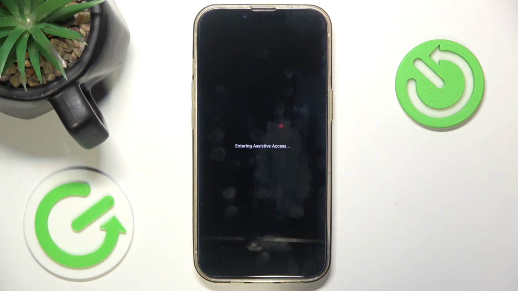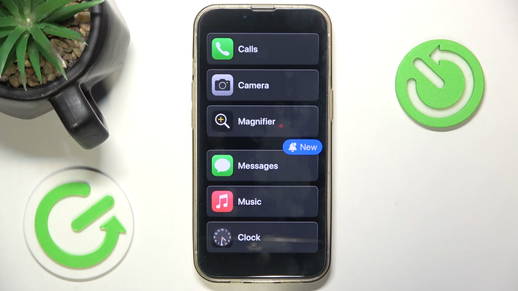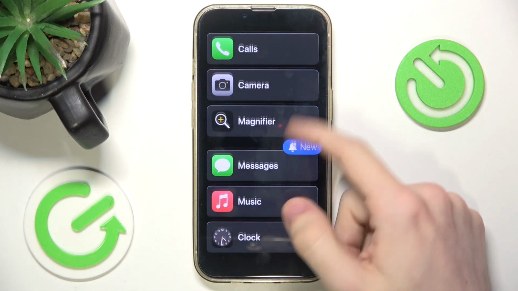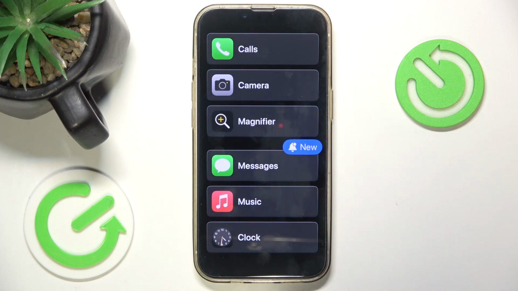Now let's wait a short while. And you can see I am in the assistive access. Here are all of the apps that I've enabled.